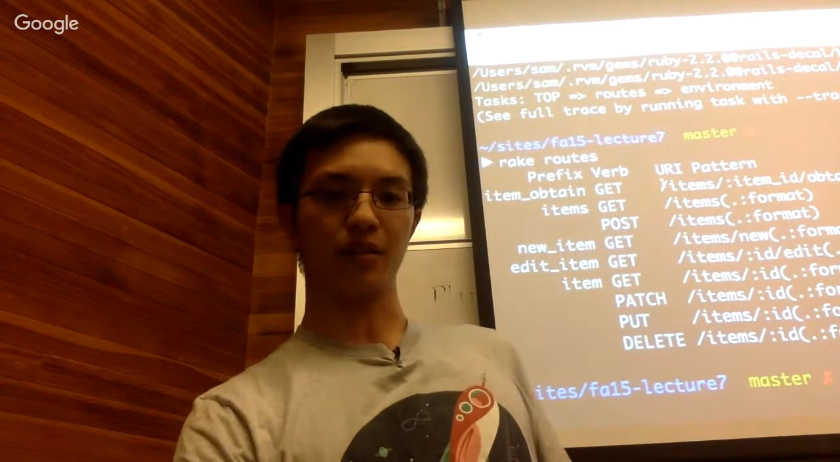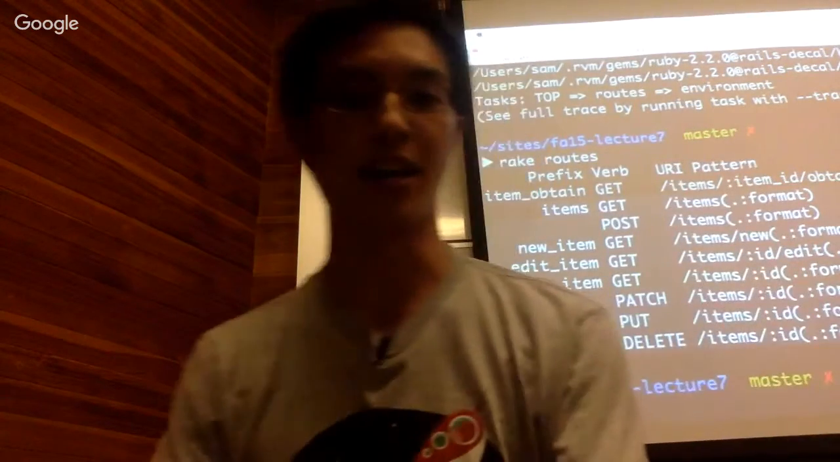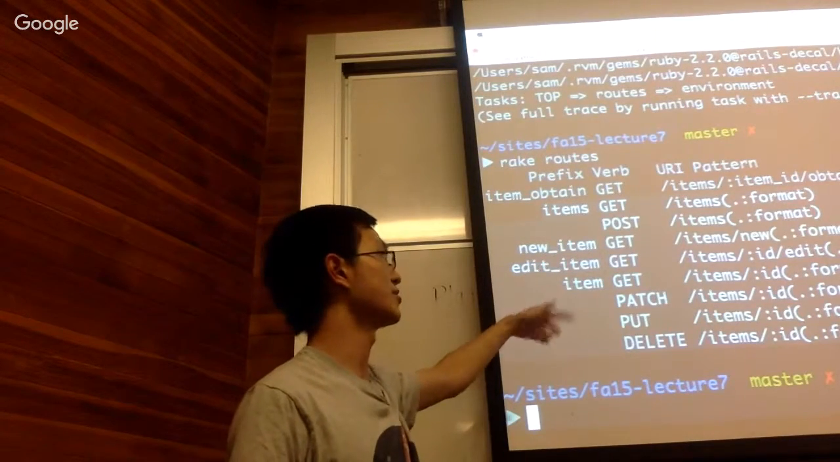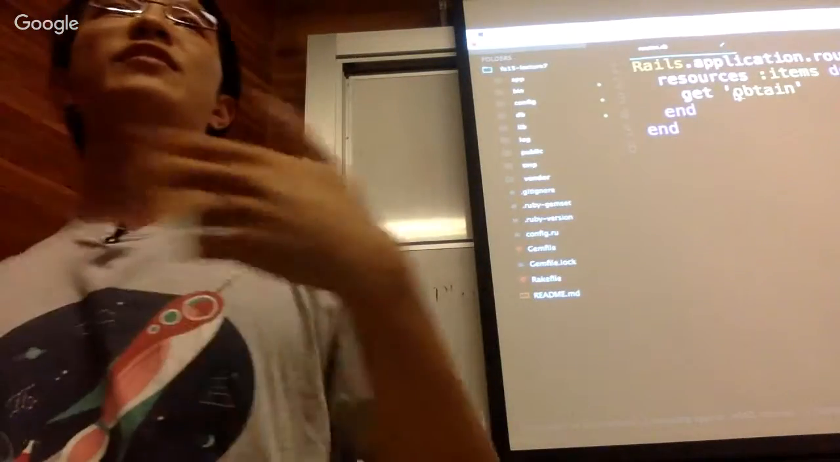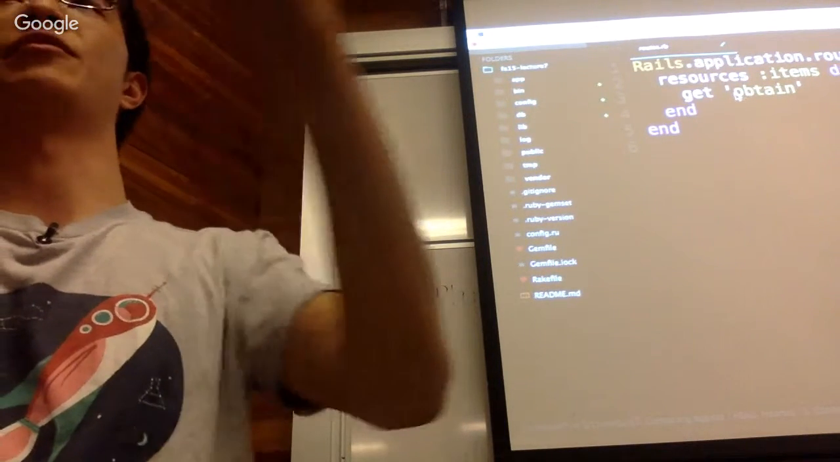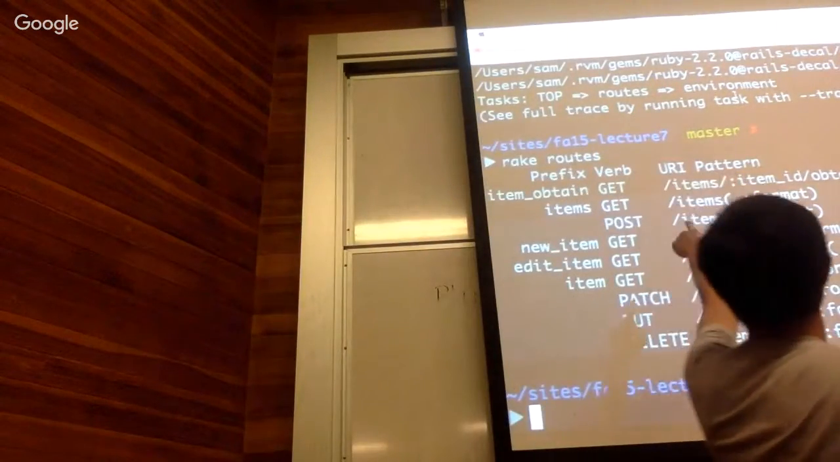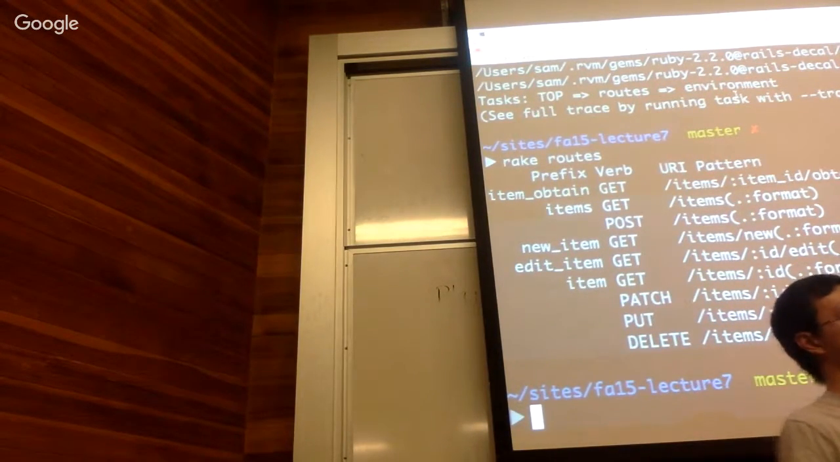You notice here, these routes right here are the routes that were defined by resources items, right? So if I commented that one out, I would get those routes right there: the index, create, and show routes. But when you write get something within resources, Rails makes the assumption that it's going to put the ID for you. So when you write :id/obtain, it says /items/item_id/obtain, and then it doesn't know what to do because that ID is weird.